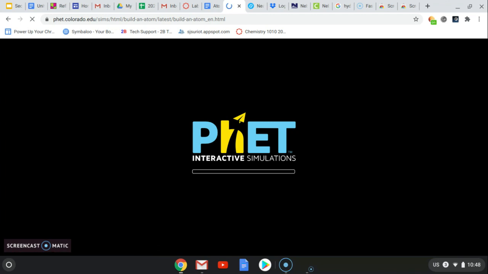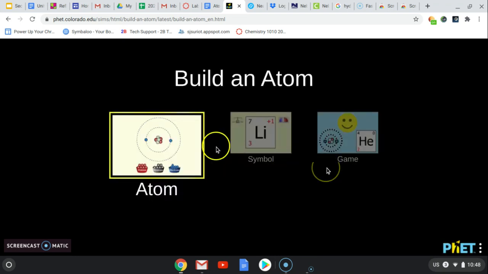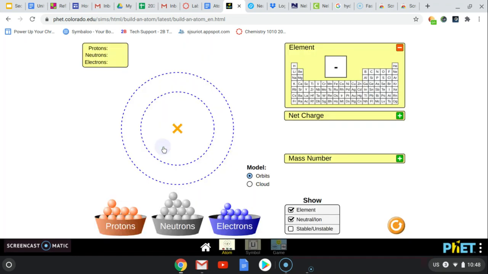After you hit play, there's going to be a few options that will come up. It just takes a little bit to load. Okay, so you want to click on the atom option. I just want to show you a few things that you can do here. This is an atom, and you have protons, neutrons, and electrons, and you can add protons to the nucleus, and it tells you what element you're making. So we've got hydrogen.